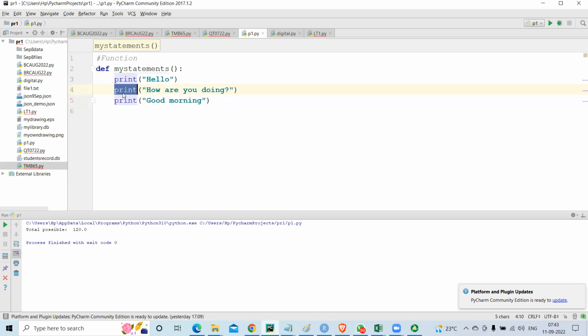Very similar to print. Print is also a function, isn't it? It is defined inbuilt. But now we are creating our own functions. We call them user defined functions, meaning functions that we are defining. So my statement is a user defined function. Now when you run it, this will not get called. We have to call it specifically.